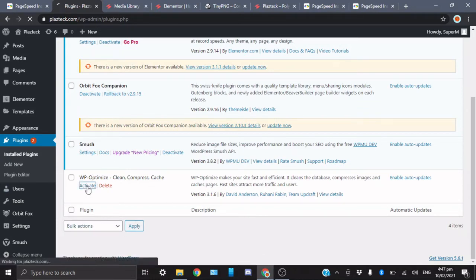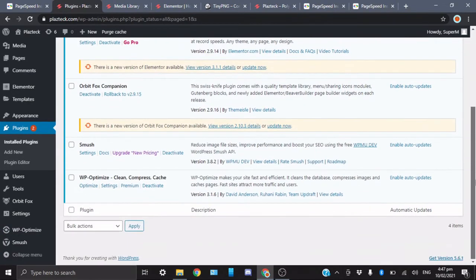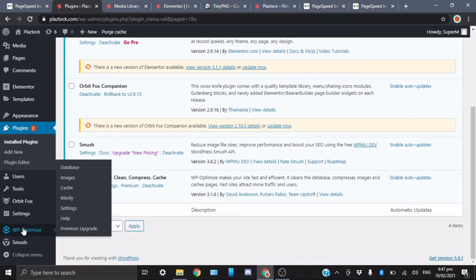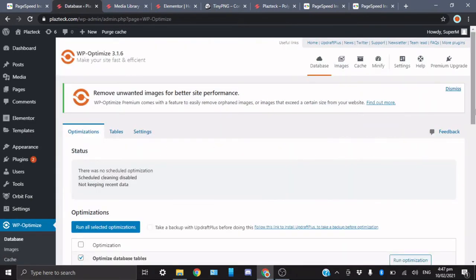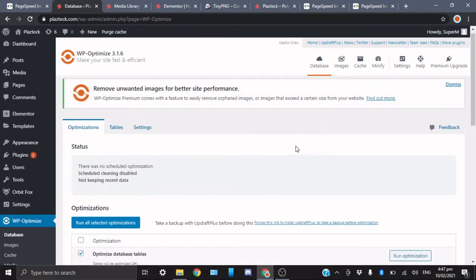Once you've installed the plugin, you need to just go ahead and activate it and go to the plugin dashboard, right? So there's only like 4 to 5 things you need to set on this plugin. The first thing that you see when you reach the dashboard is run all selected optimizations, right?